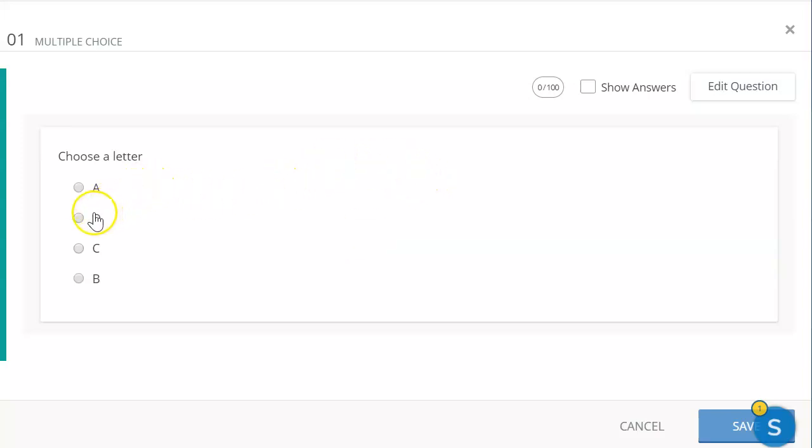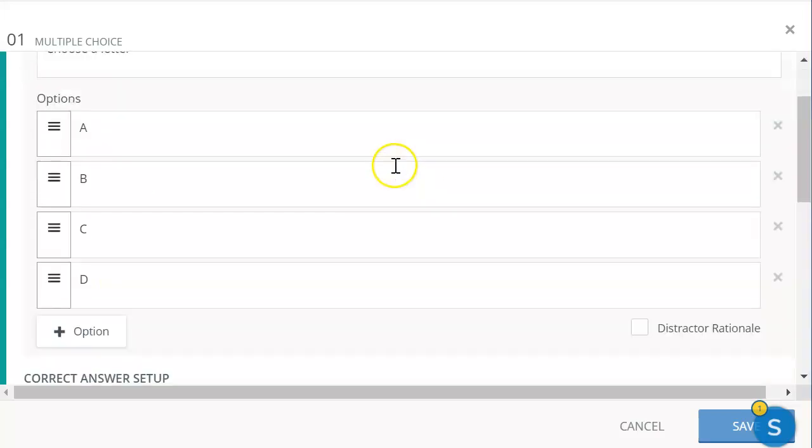So I believe the correct answer was D. So if I click on D, it shows me that great, you got 100 out of 100. If I choose any other one, it doesn't show me a score. The students do not necessarily see that. That's just for me. I'll go back and edit this question one more time.